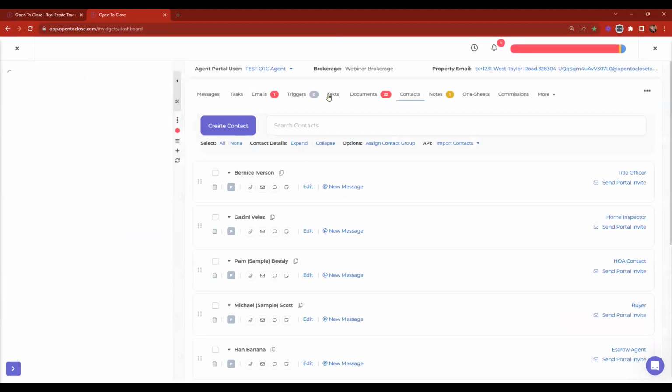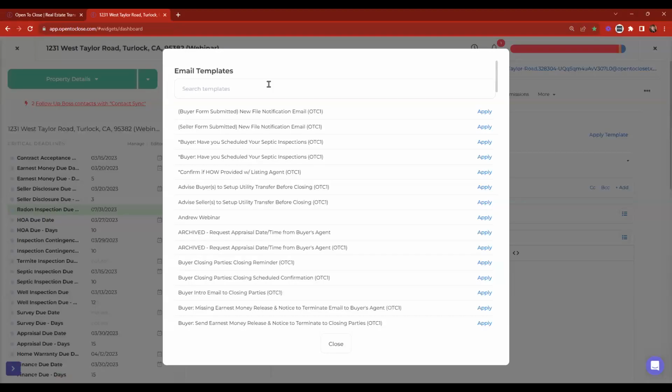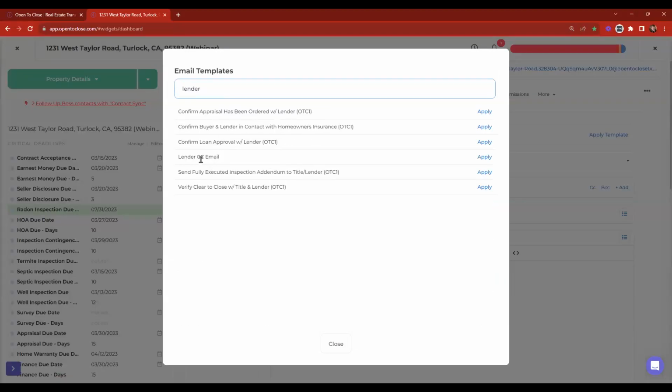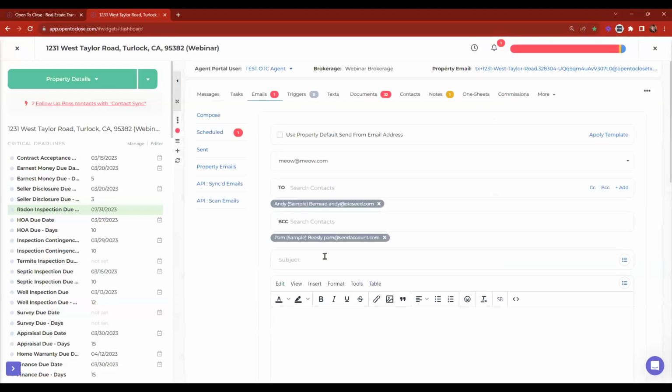I don't know if I have all of those party members on this one, but I can go to my emails and say, I want to apply this lender email that I just created. Here's my lender CC, and say apply. And it'll automatically grab those party members and pop them in there.